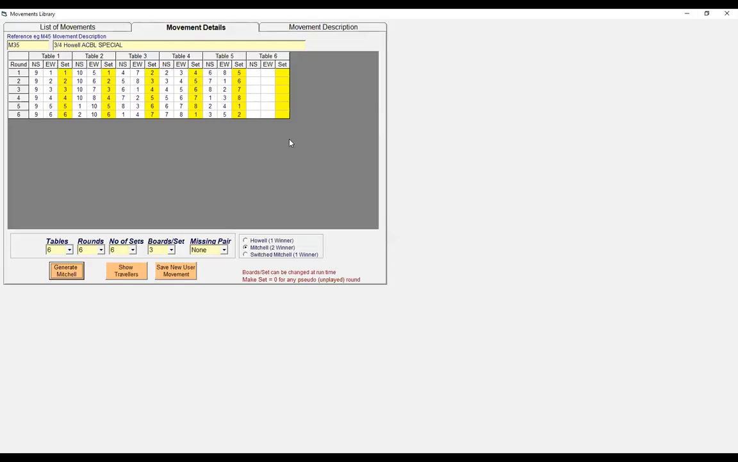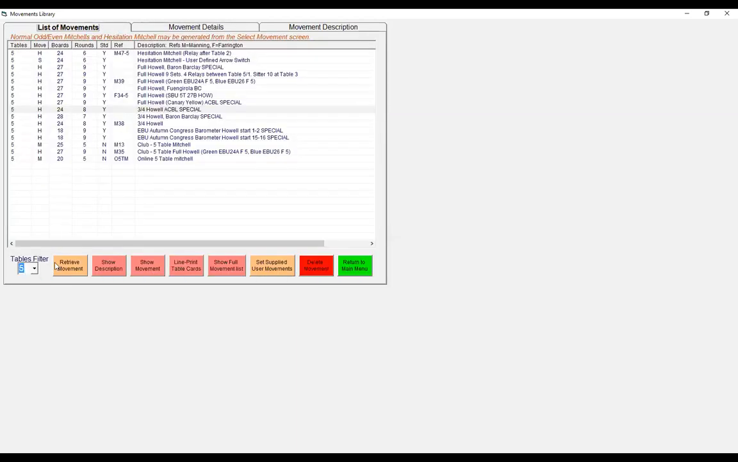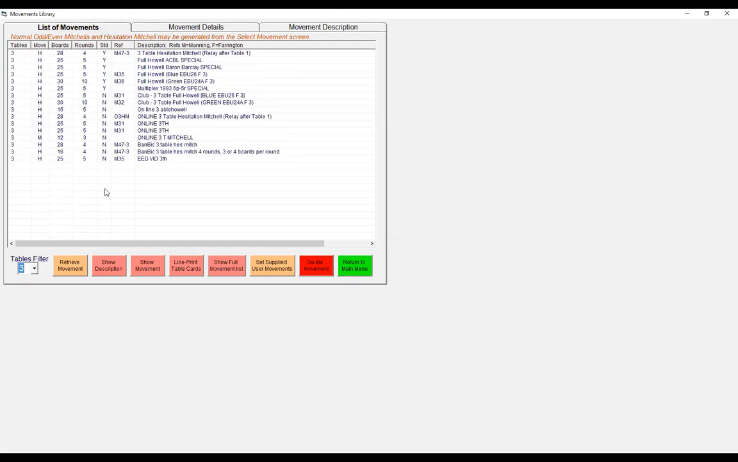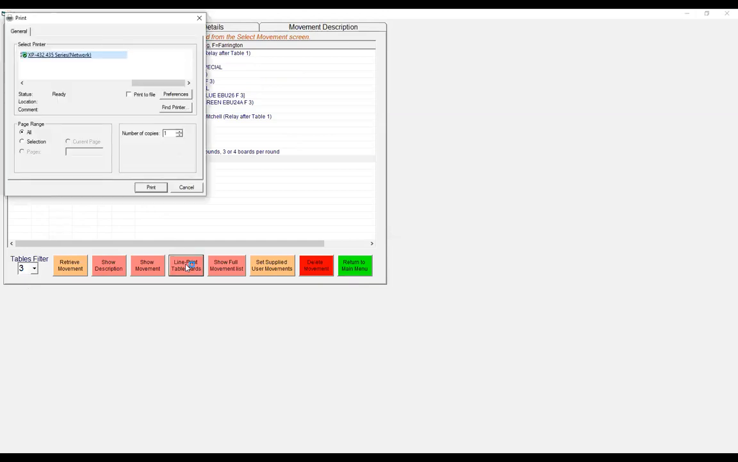So it's really just a matter of you having the table card in front of you. So, for example, with this table card that we've just done, this 3 table one, you could print off the table card like that, click on printer. You'd have the table card in front of you, so you'd be able to control fairly easily who is sitting at table 1, who is sitting at table 2, who is sitting at table 3.